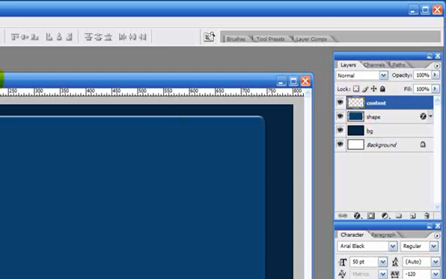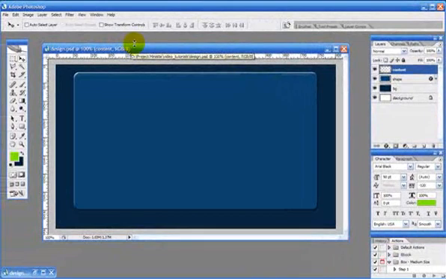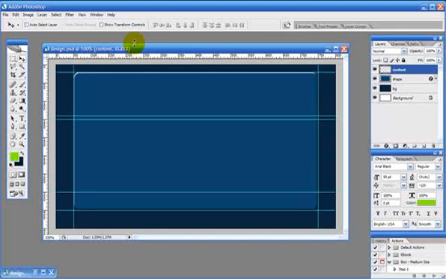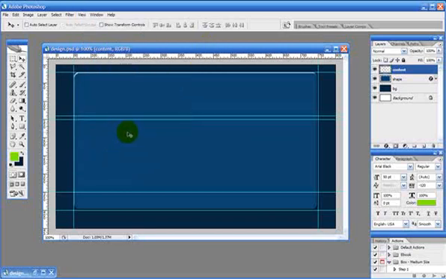That's great. Now we need to bring back our guide so that we can see where we are going to put this content area. We'll do this by holding down Control and semicolon. There we go. Or we can go to View, Show, Guides if you want to do it the longer way. Just make sure you have the tick there, and you can see the guides.